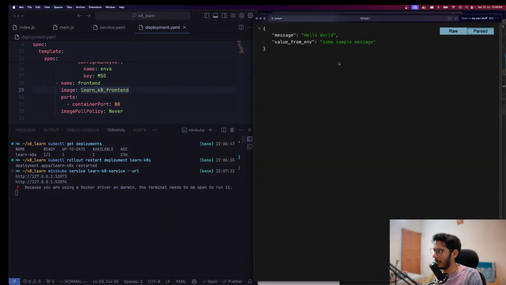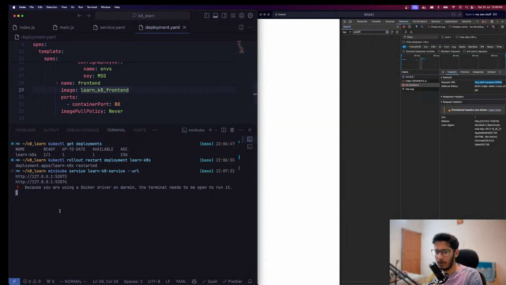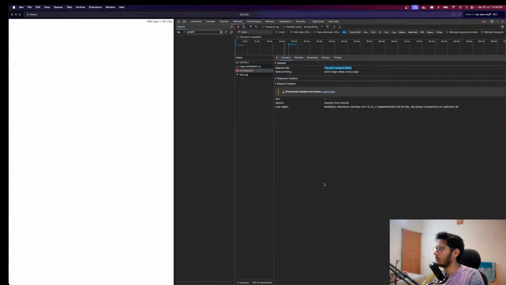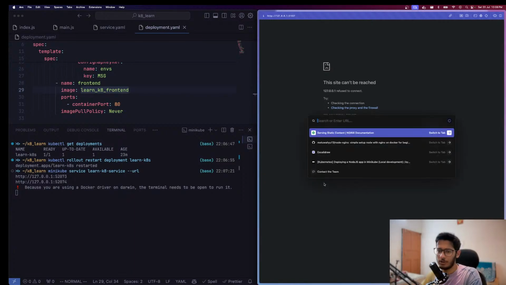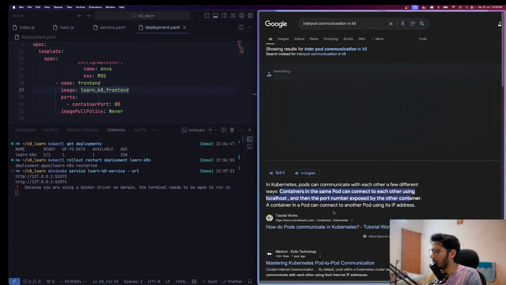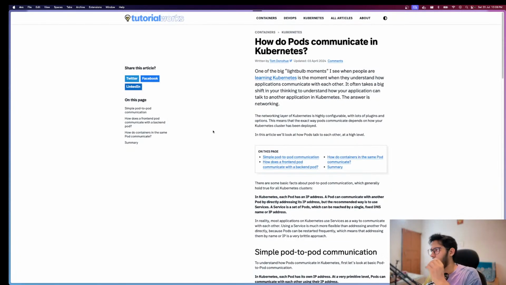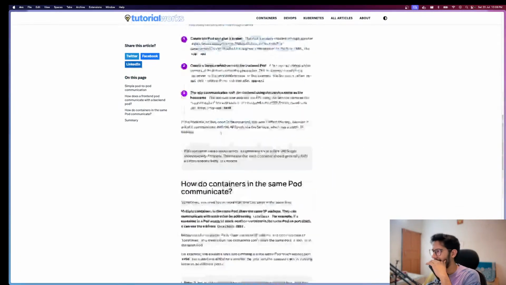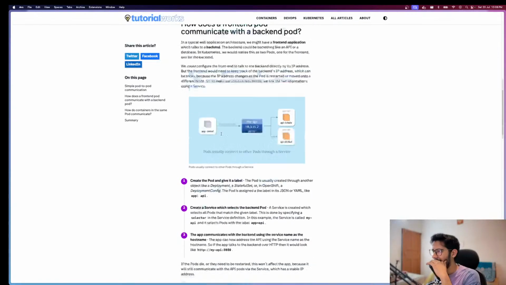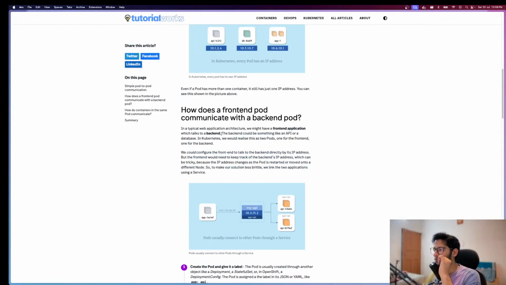But this is running. I mean, this is definitely working, but I don't know how to do the inter pod communication. So let's do a little bit of Googling on this, and let's see how we can achieve that. So, inter pod communication in K8s. How do pods communicate in Kubernetes? How does a front-end pod communicate with a back-end pod? Exactly, that's my question. How do you do that?